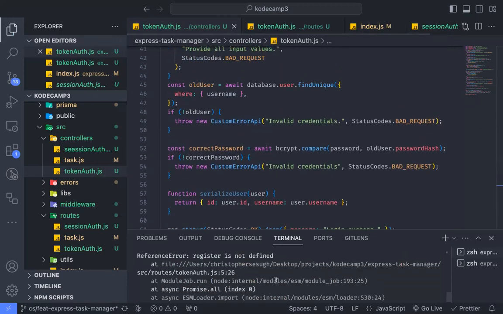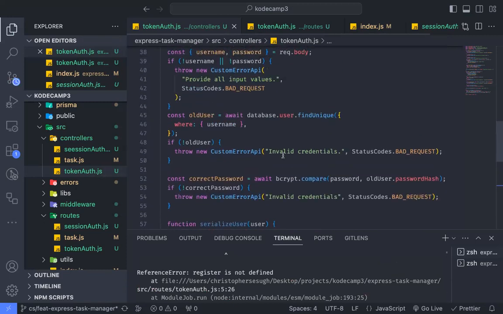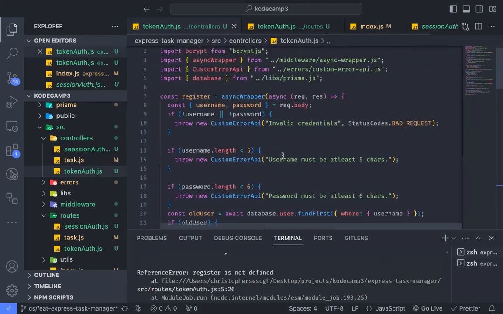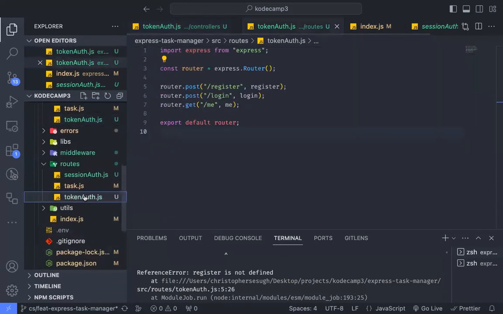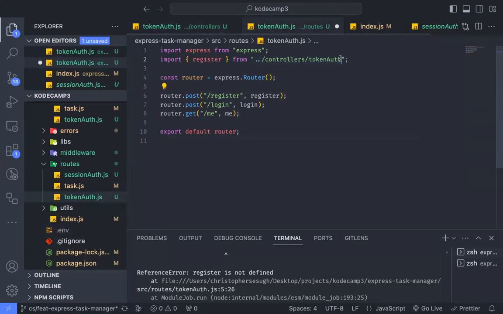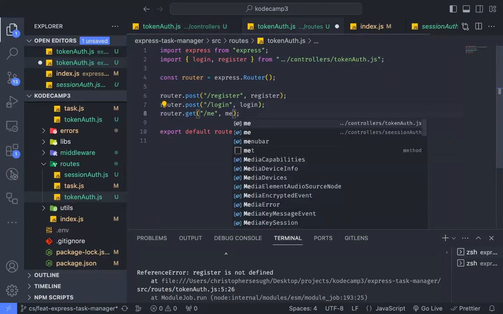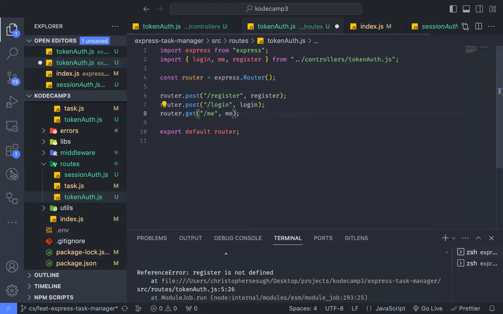It's saying register is not defined. And where is that token about the route? So we import it automatically from the token auth.js, and then login automatically from the token auth, and then the me routes as well, token auth, like so.